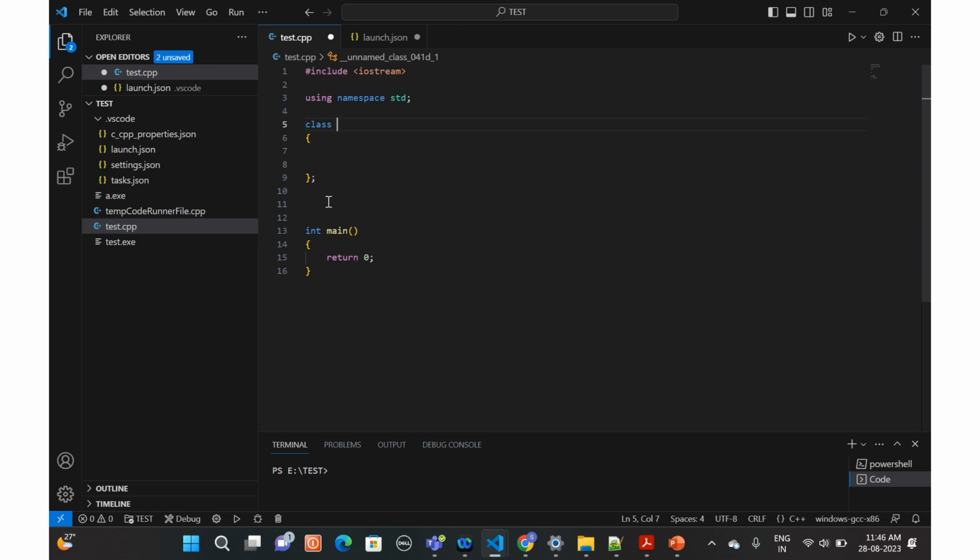In our previous video we discussed operator overloading in C++. In this video we will explore the inheritance concept in C++. Inheritance is one of the most important features of object-oriented programming languages. It promotes code reusability.